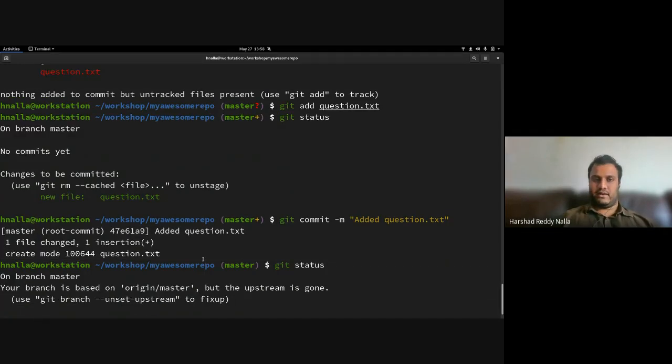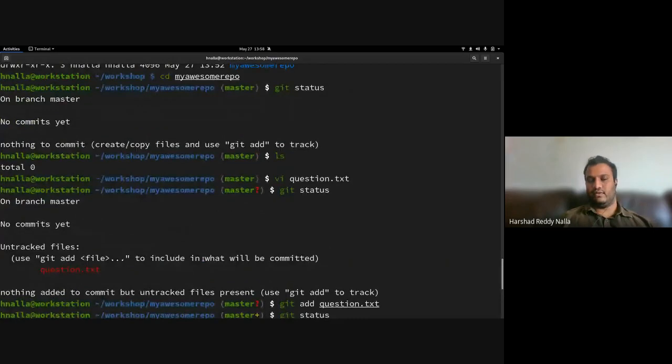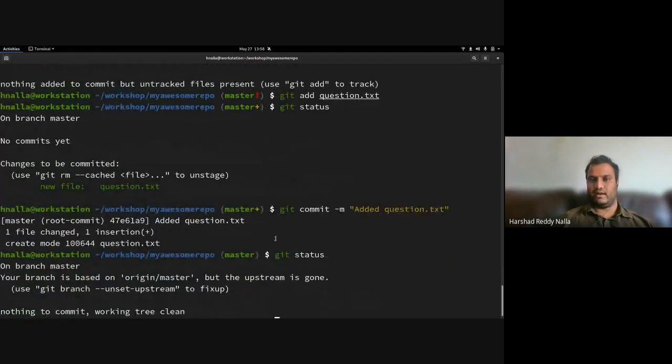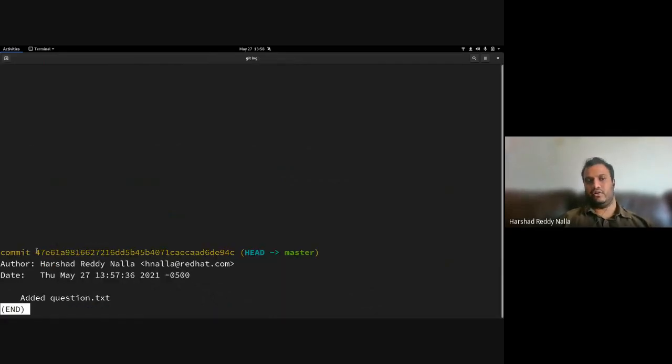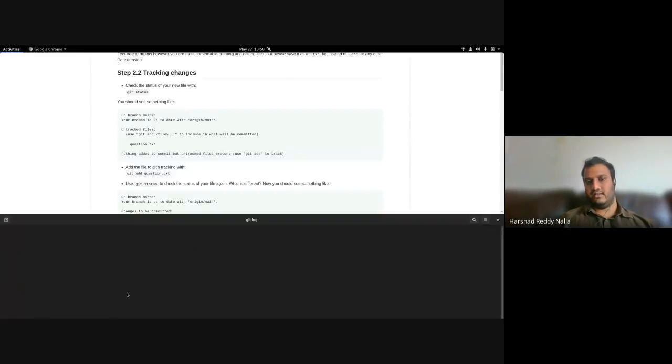I'll stop at this point and see if someone has questions till here. If anyone had any trouble creating it or adding a file to it, you can also do git log to see you have a new commit here. Any questions till this point?